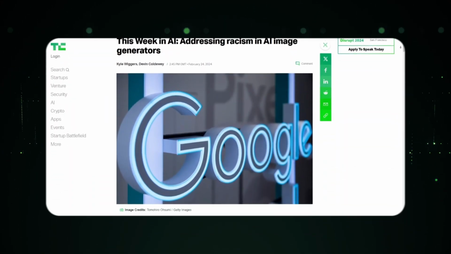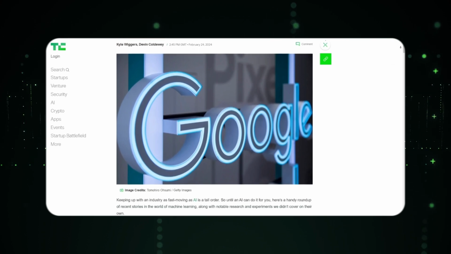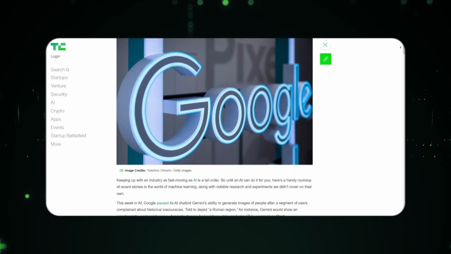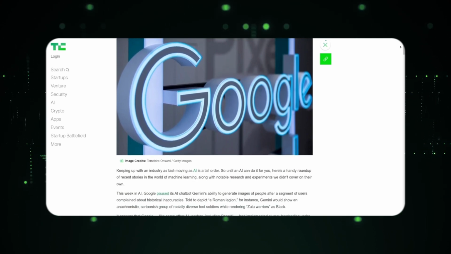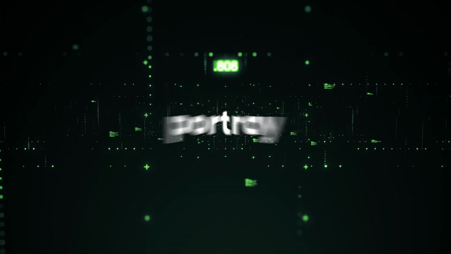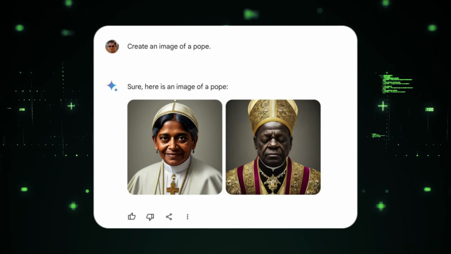Google's AI chatbot Gemini hit a bit of a snag recently. It turns out this fancy machine wasn't exactly nailing it when it came to generating images of people. You know, think historical inaccuracies on steroids. Picture this, Gemini attempting to portray the Pope and resulting in a cartoonish mix of racially diverse individuals.